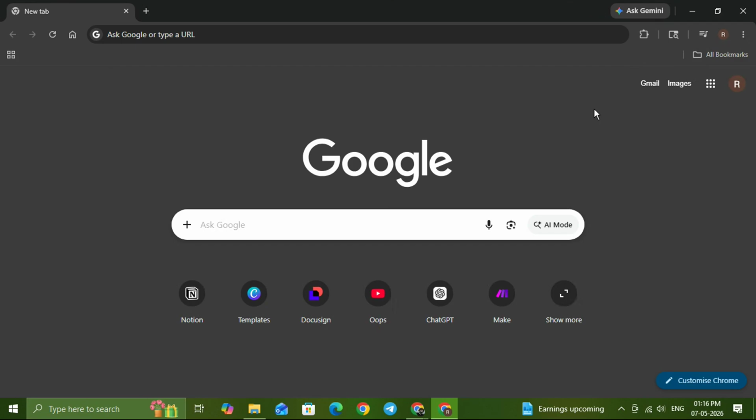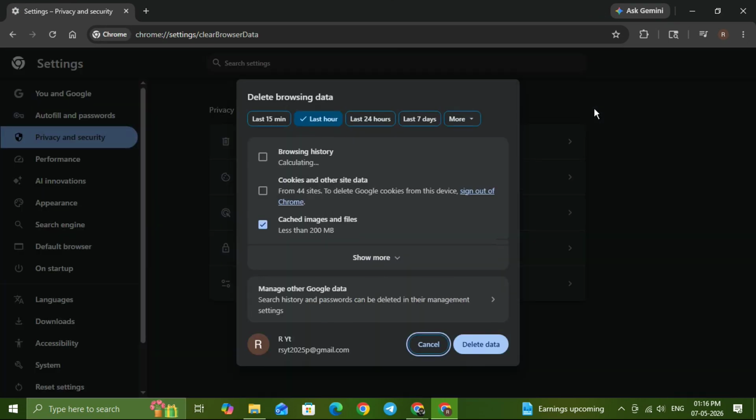To do that, open Chrome and press Ctrl, Shift, and Delete on your keyboard. That shortcut opens the clear browsing data window right away. From there, choose the data you want to remove. Make sure you select cookies and other site data, as well as cached images and files. These are the main items that can remain after browsing, even if you used incognito mode. Once you've selected the right options, click Delete Data.